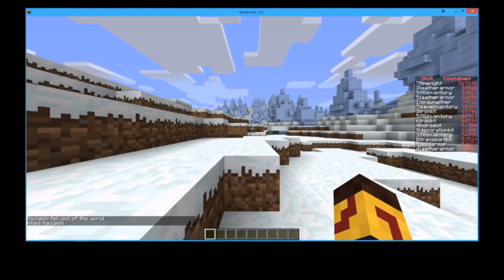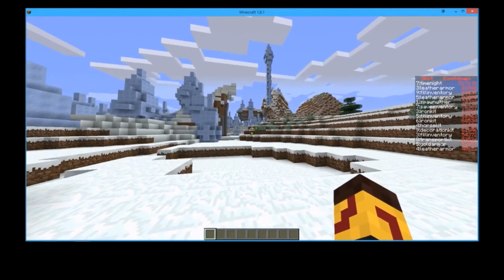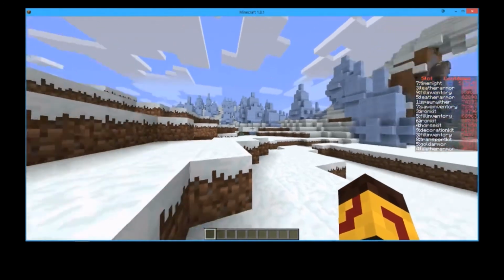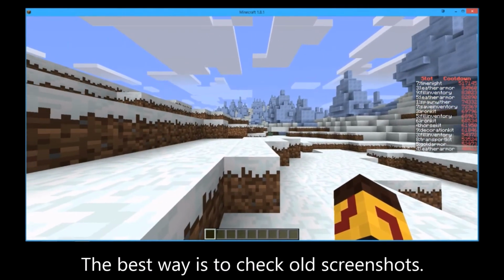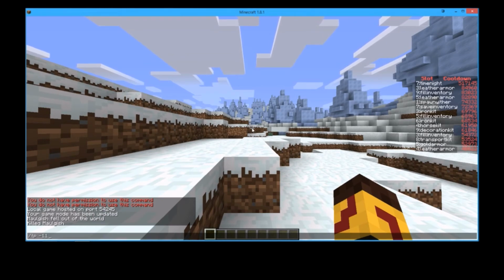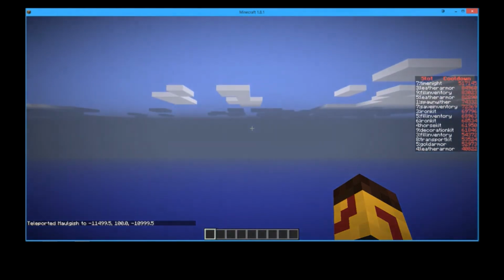In order to find your house, you're going to need to know your coordinates from when you played on MCNext. You might not have these, so you might have to ask someone you know for coordinates that are at least somewhat relevant to where you live. So I'm pretty sure my coordinates are around the area of negative 11,000, 11,500, 100, and about negative 11,000. So I'm going to go ahead and TP myself there.